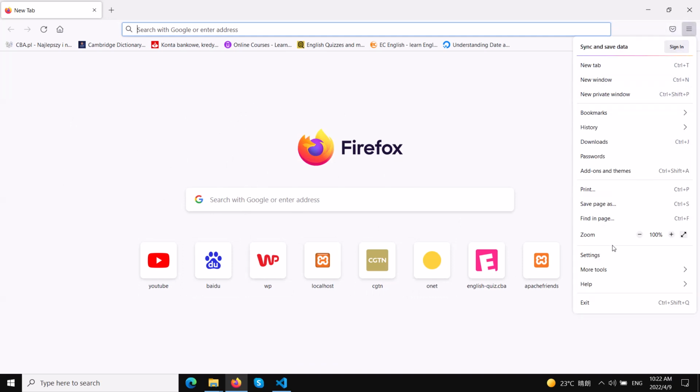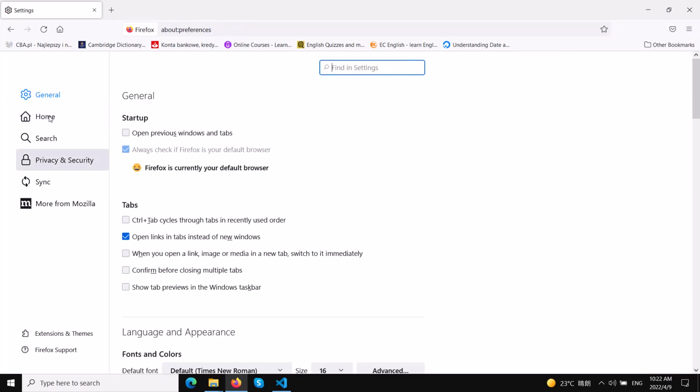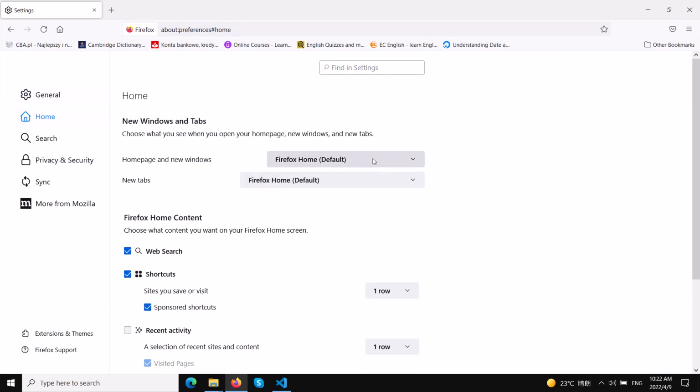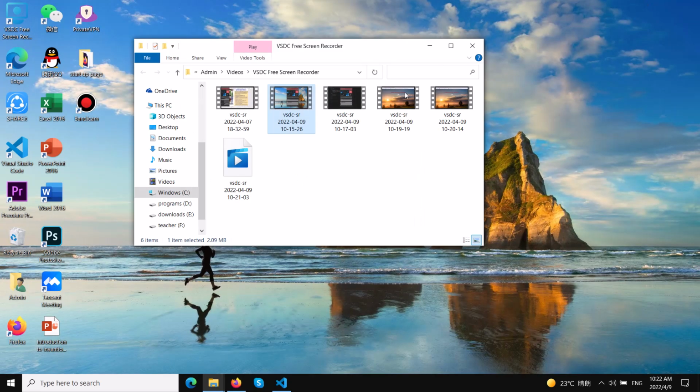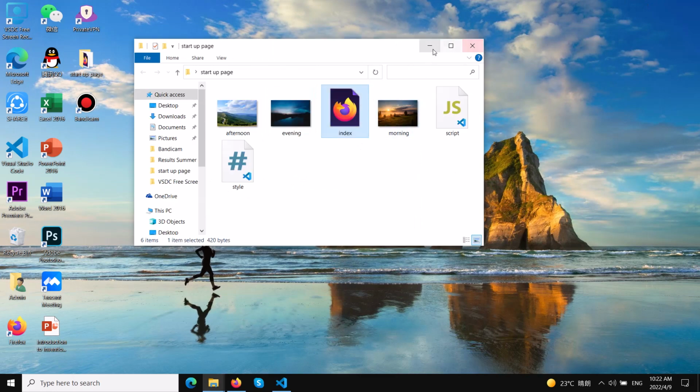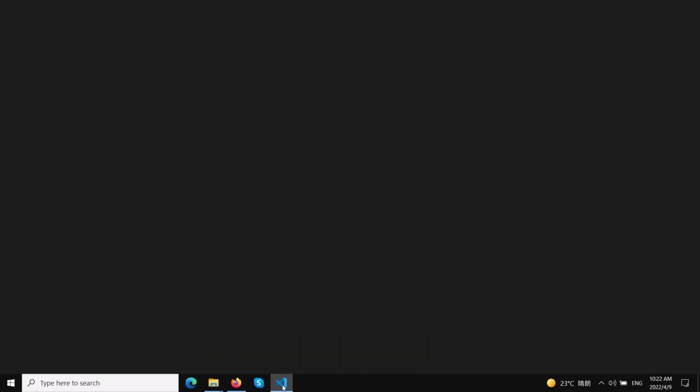Go to settings. If you go to settings, click home, and then you can choose the home page in your Windows, custom URL. So we will enter our custom URL, the location of the startup website I made. Okay, so we will enter it here, but then when the website is ready. So how do I do it?